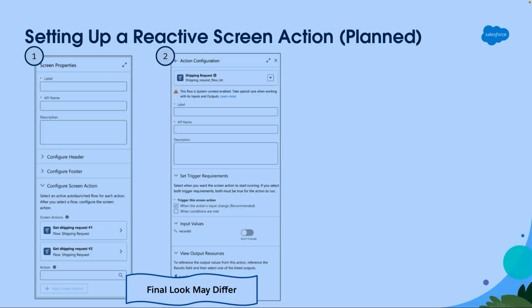Then you get taken into the action configuration, which is almost identical to an action button if you guys have used that yet. The big difference here is the trigger requirements section down there. This will let you define when you want that screen action to fire. So by default, it'll fire anytime that inputs change. So let's say you pass in a lookup to that record ID input there. Anytime that lookup field changes, it's going to fire the flow.